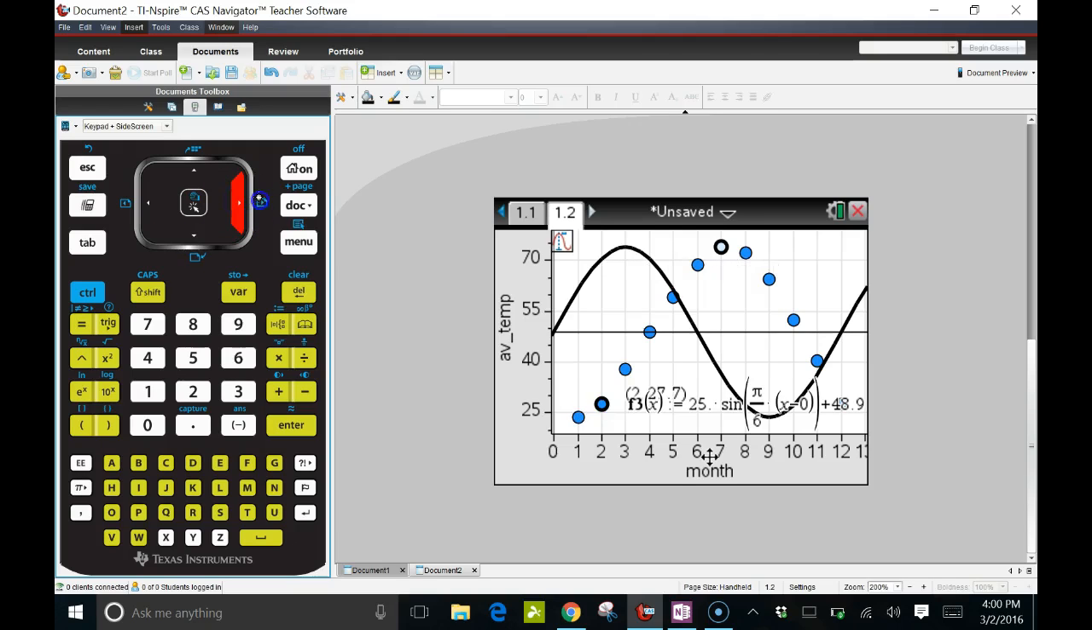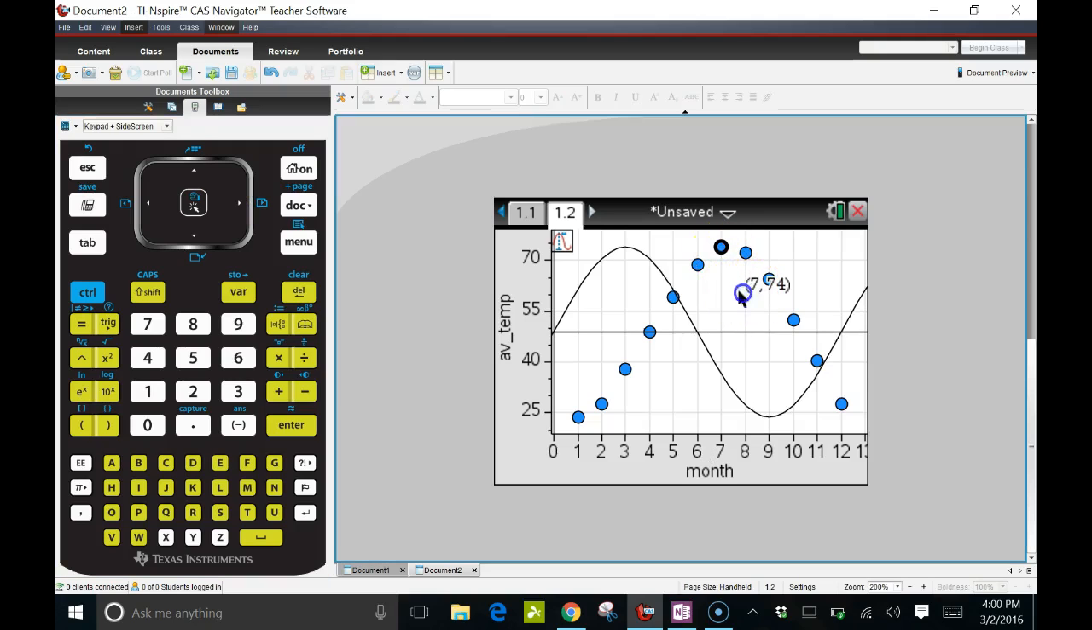Now, if I down arrow, it puts me on the scatter plot, and I can see by tracing over with the arrow that this maximum, let's see, month 4, 6, 7, is at about 7. So I'm going from 3 to 7. So I'm going to go here.